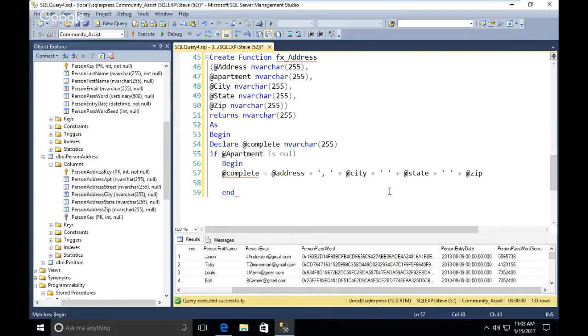Okay. Is that correct? I don't think there's one after address though. Isn't there one between address and city? If not, we could do that. I never do it on the same line. Oh, I have to say set.